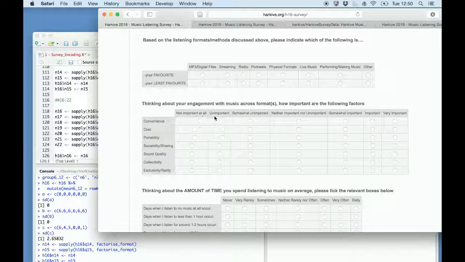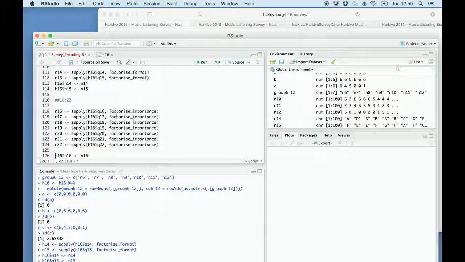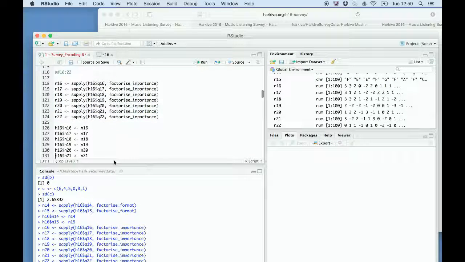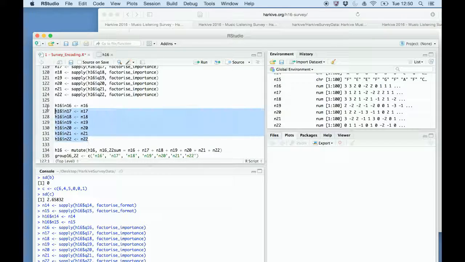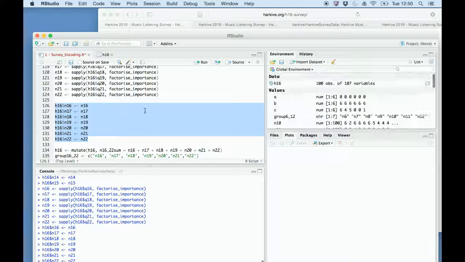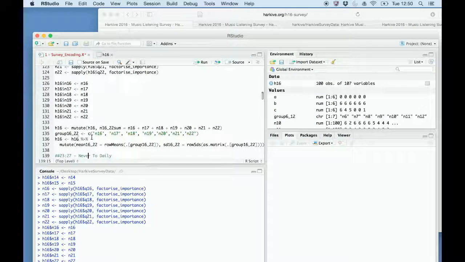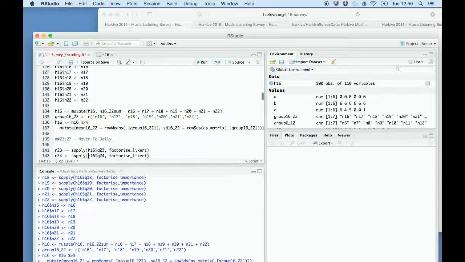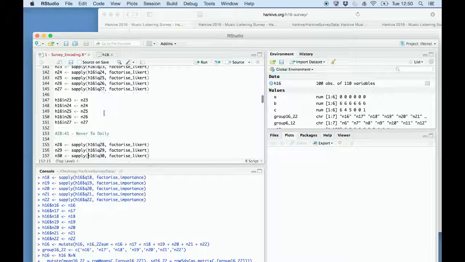And we're going to then do 16 to 22, which are these questions here about convenience, cost. So this is not important, unimportant, somewhat important. And we're using the function that we created above called importance. And then we're going to bind those to the data frame. Again, and do the sums, again, like we did on the other group about the amount that people engage with different formats.